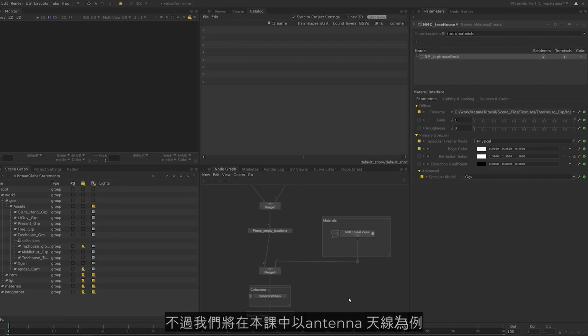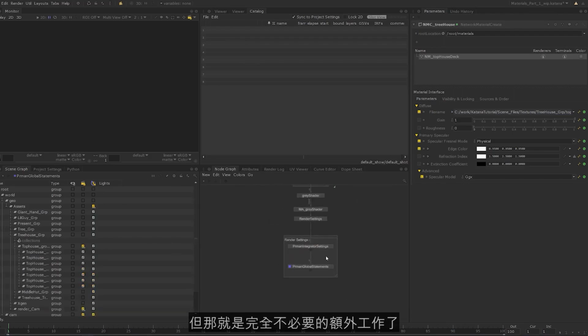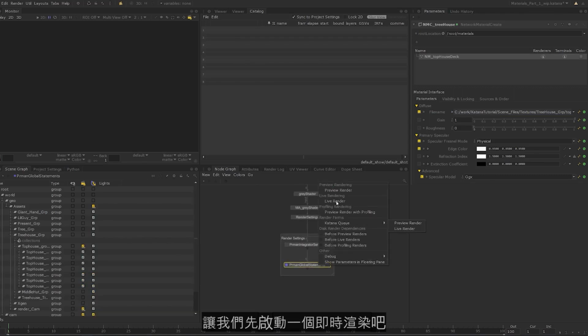But we will use the antenna as an example in this lesson. We could just create a new material just for the antenna, but this would just be extra work that's completely unnecessary. Let's launch a live render.